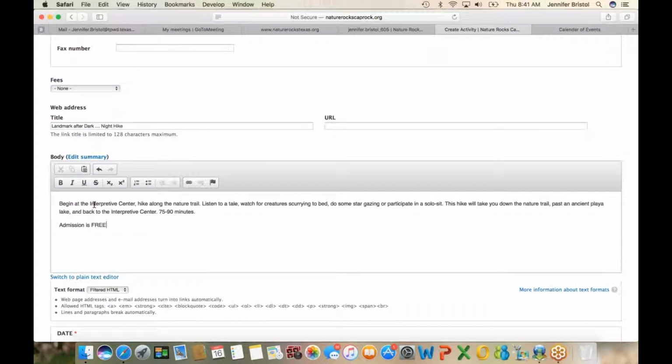And in the body, you want to make sure that you put, if there is a fee, what does that fee look like? So if it's a summer camp fee, or if it's a one-time fee, or maybe children go in for free, but adults have to pay, some sort of combination like that. Make sure you include it here.